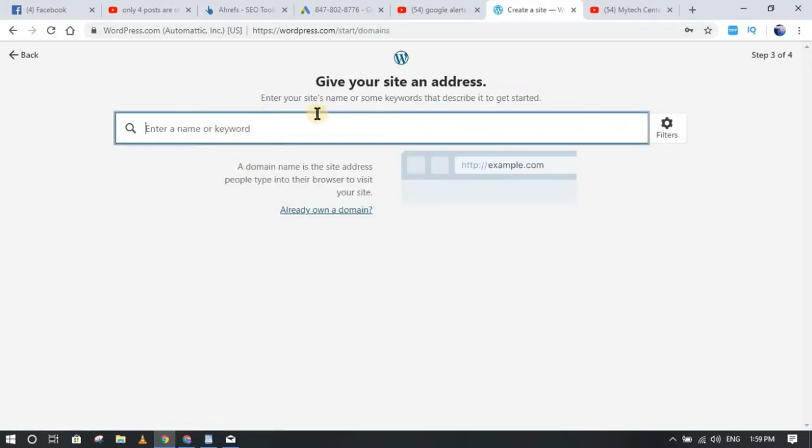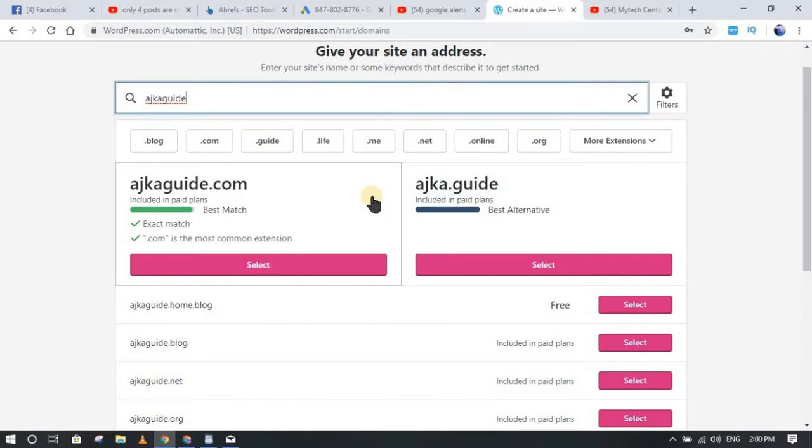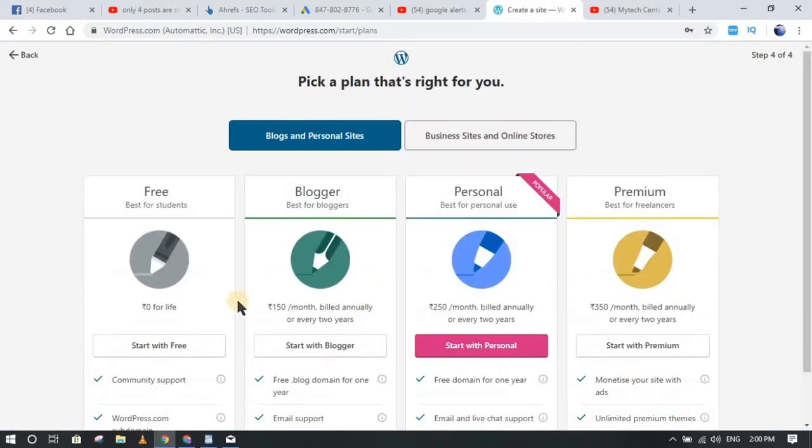Then if you want to buy a domain, you can buy a domain from here. If you don't want to, then you have to choose the WordPress.com subdomain with the link. So you have to choose a link here. Then you have to choose the domain you want. I am choosing askaguide.com.blog. This is free, so I have to click select.